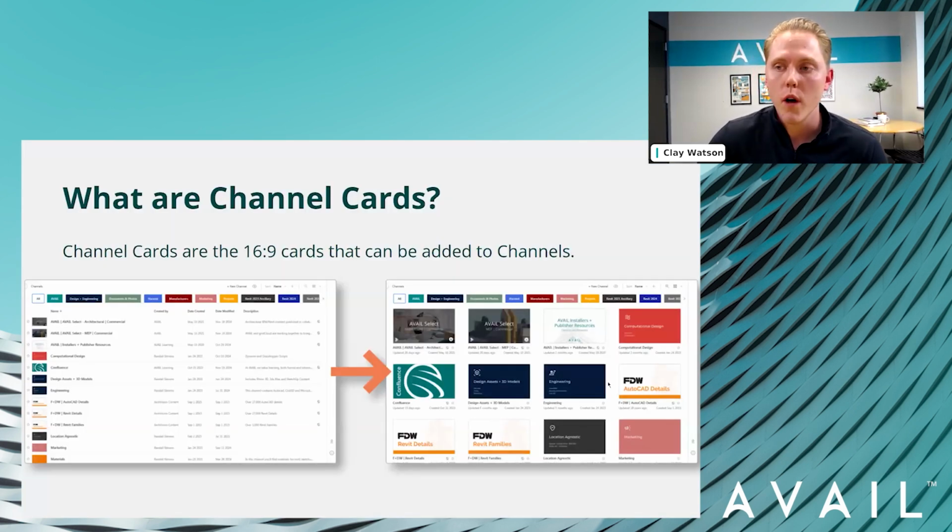All right, so we'll start off, like I said, with what are channel cards? Let's take a step back as well. Avail is your front end to your project information, to your content, to your project libraries. Based on that being that front end, that search interface, we've also added some visual graphic-enabled filtering. That's what we call channel cards.